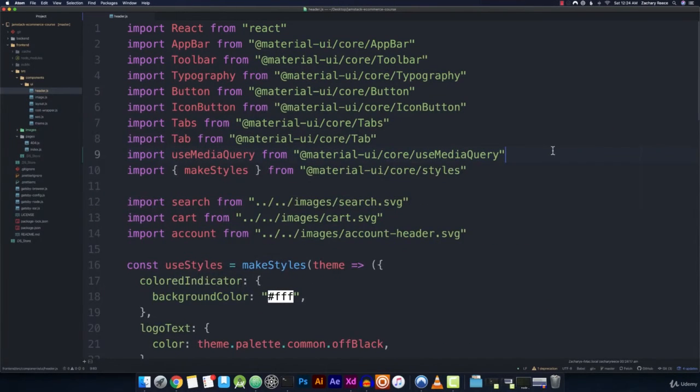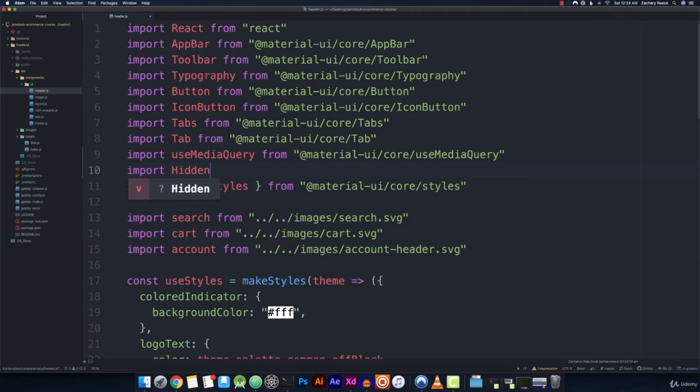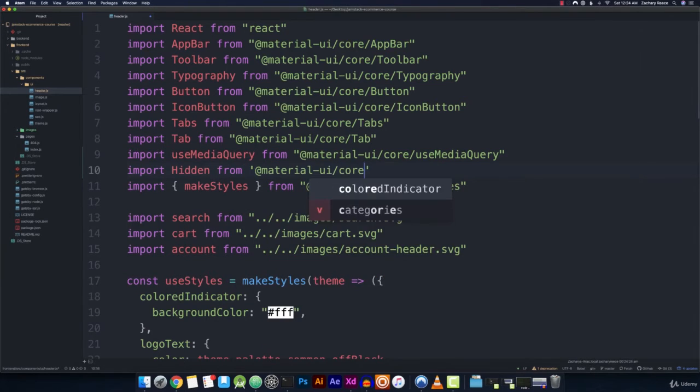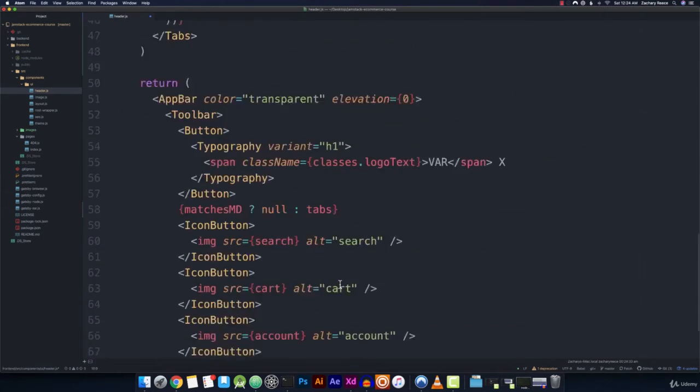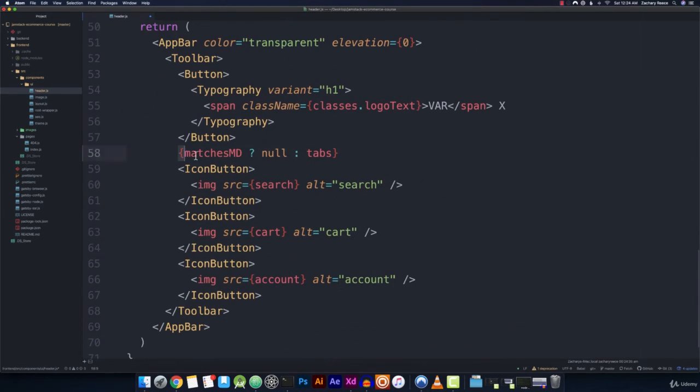We can go up to the top and we can import Hidden from @material-ui/core/Hidden. And this is going to allow us to hide certain components at certain breakpoints. All right, so we'll come down here, and instead of using a ternary statement, it's a little cleaner if we come down for this.